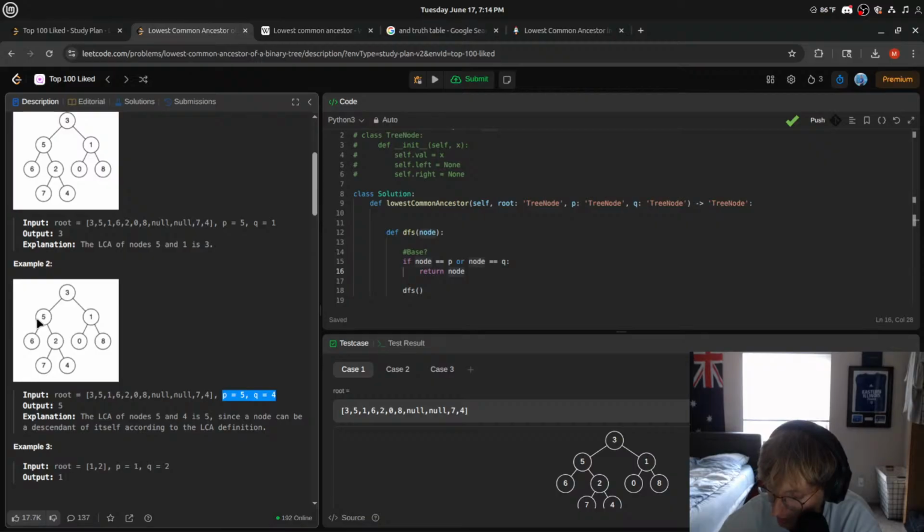NeetCode has binary search tree, not a binary tree, for the given problem.